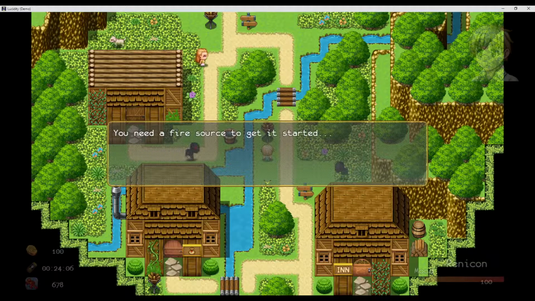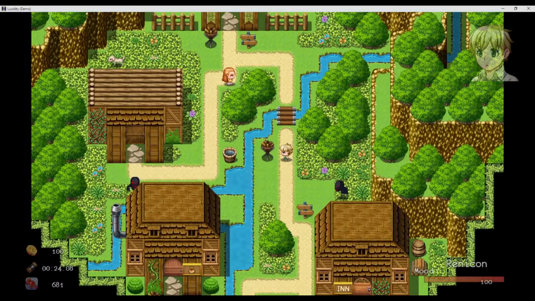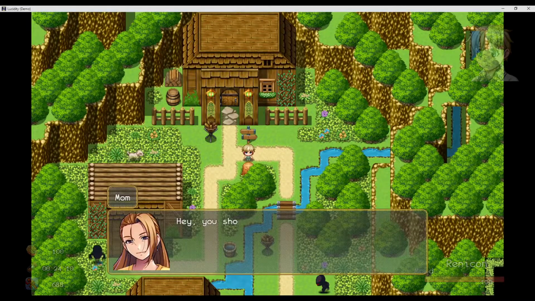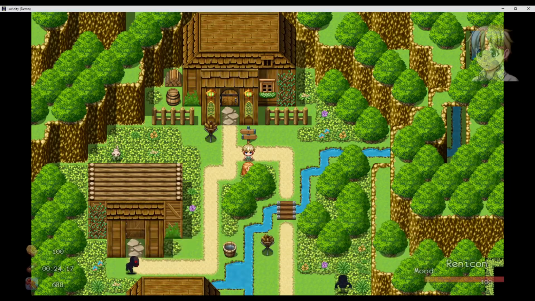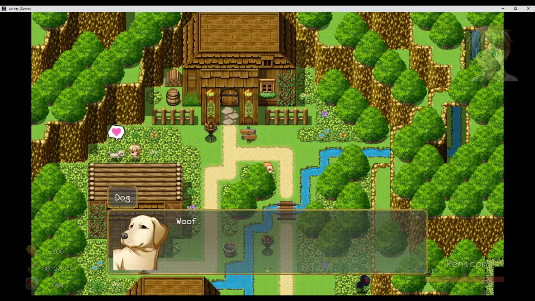Let's just go ahead and light it. Oh, I need a fire source. Oh, yeah, that makes sense. You shouldn't be here without your father. What? I'll be home later. I have some things I want to get done in town. But Mom.